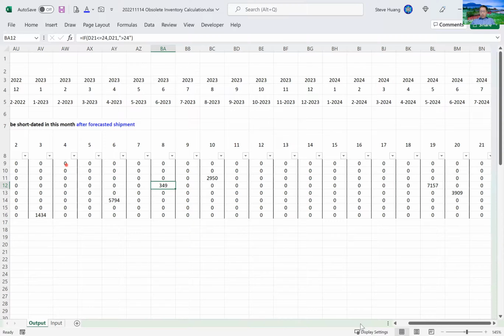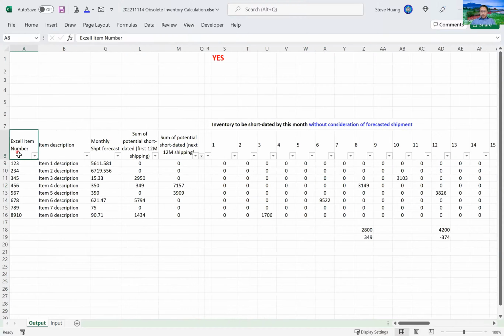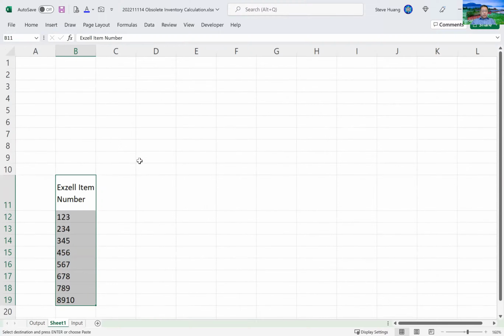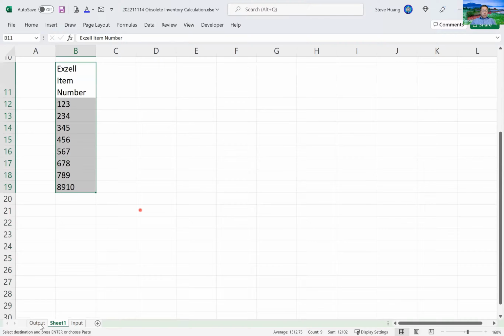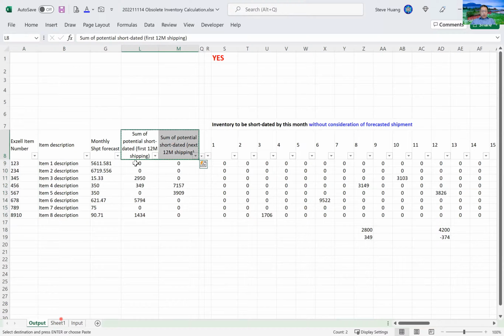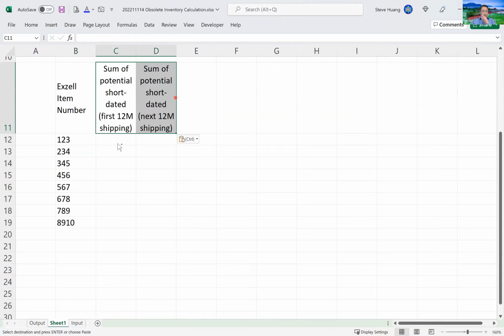So let me copy those item numbers to a new sheet. Let me make them a little bit bigger. So for those less than 12 months and more than 12 months, we are going to do the formulas on the side over here.